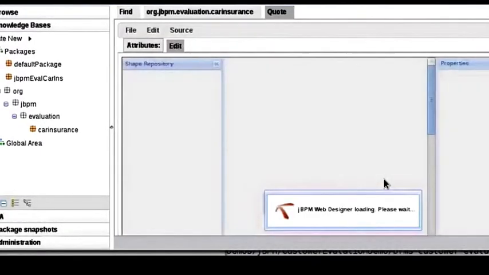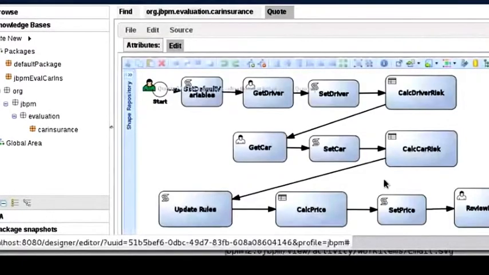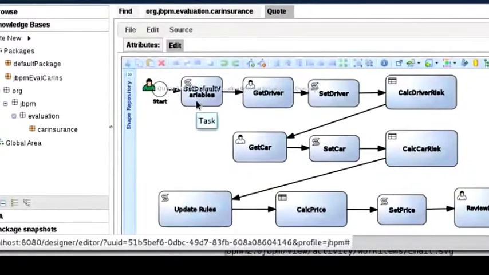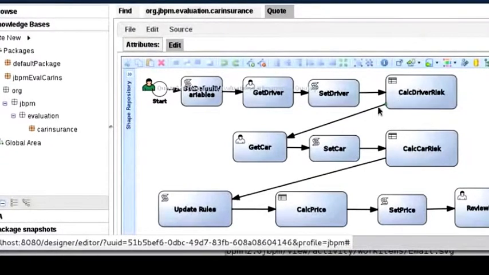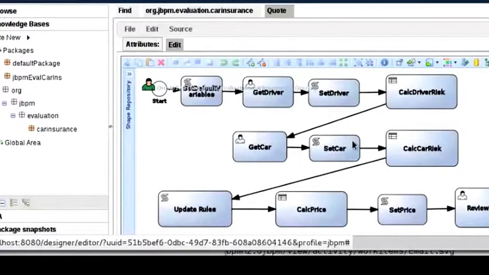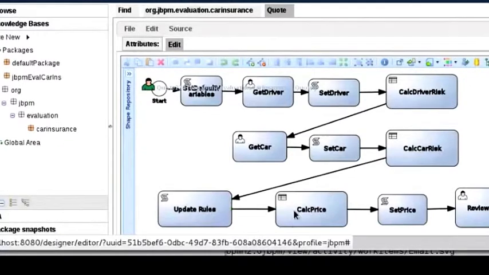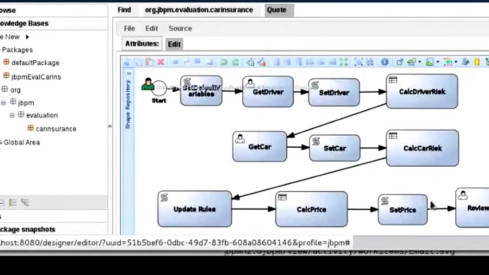Now we've opened up the process, we can see how the quote's put together. Simply put, we've got a number of human tasks for get driver, get car, and reviewing the policy, with a couple of calculations, one for calculating the driver risk, one for calculating the car risk, and finally calculating the price. What I'm going to show next is how these rules fit together inside the BRMS product.